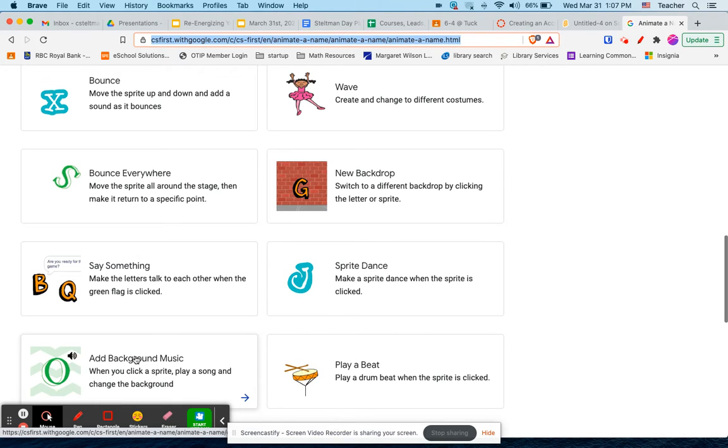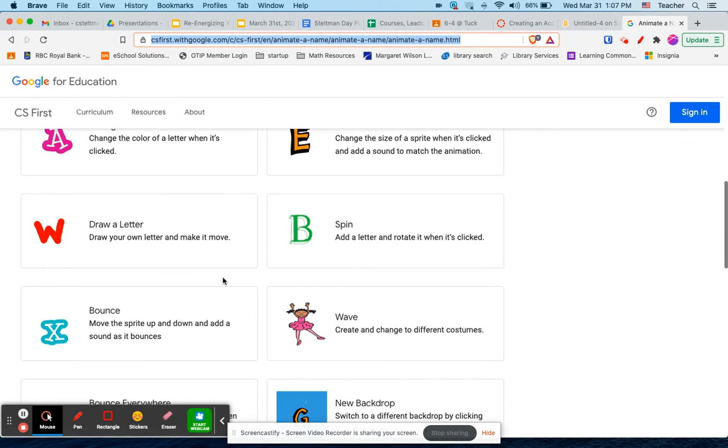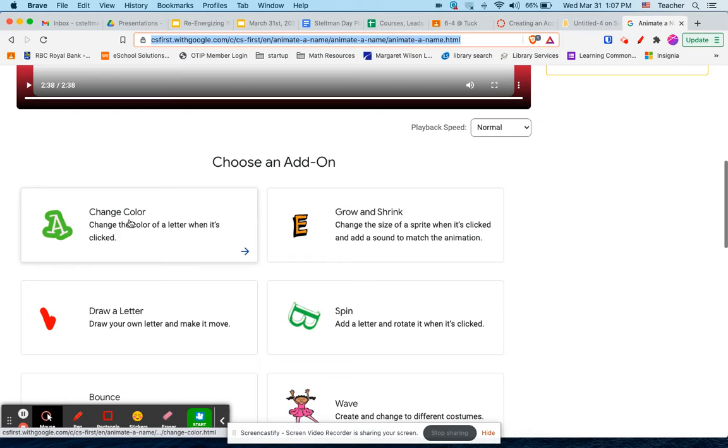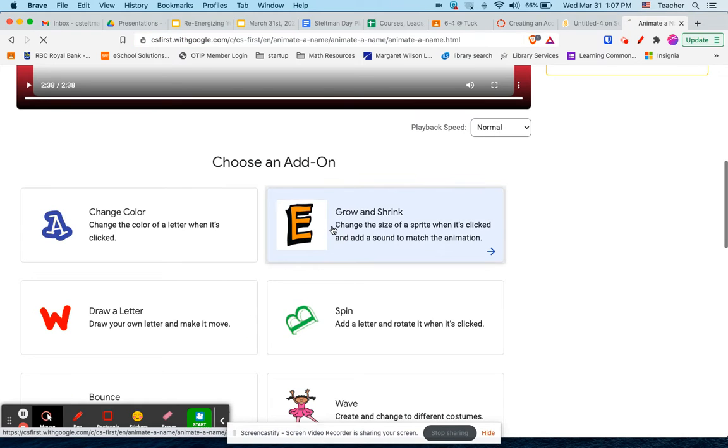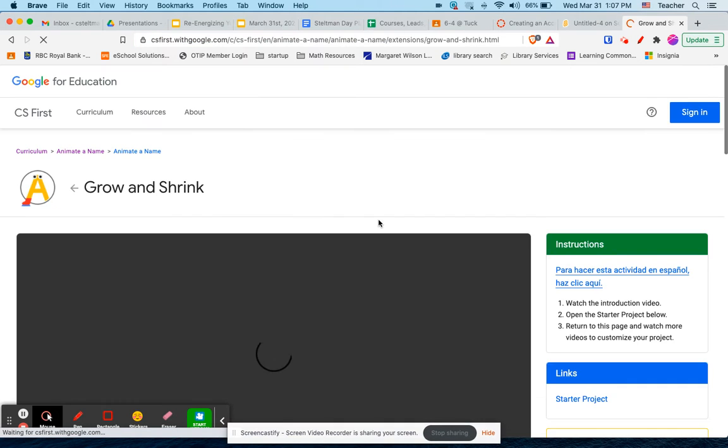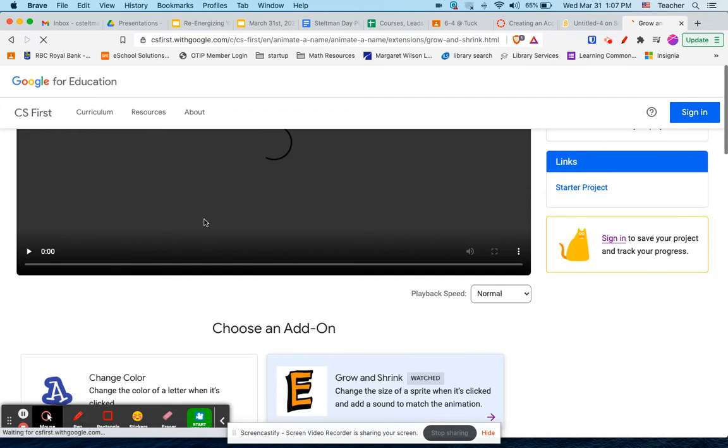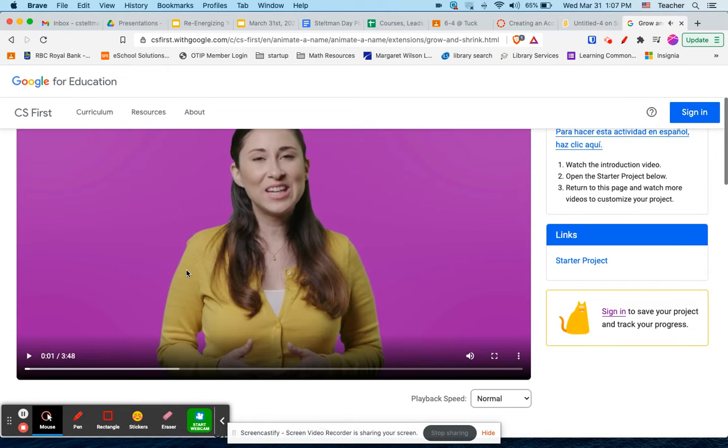You could make it say something. You could add background music. Just a ton of options. So let's just start out simple and have it grow and shrink. I think that's really, really neat to do. And what's cool about Google CS First is that it allows you to create, it allows your students to go in depth with the ideas that matter to them.